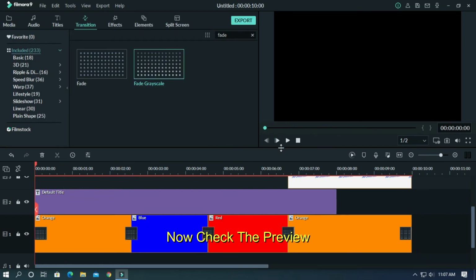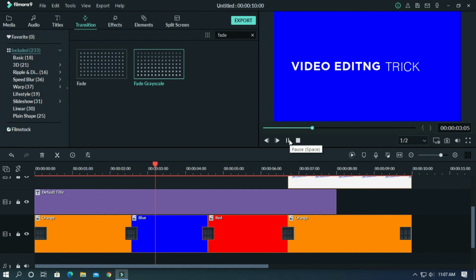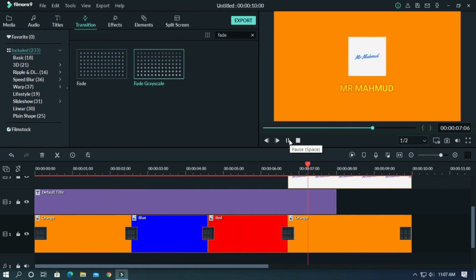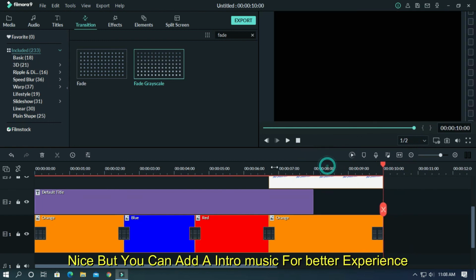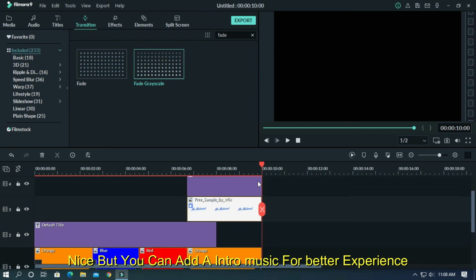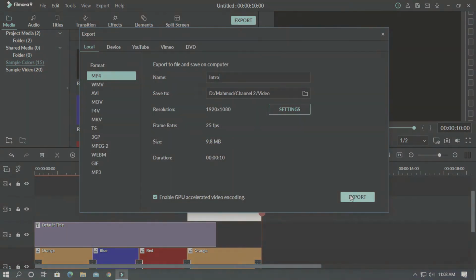Now check the preview. Nice, but you can add an intro music for better experience. Now export your final project.